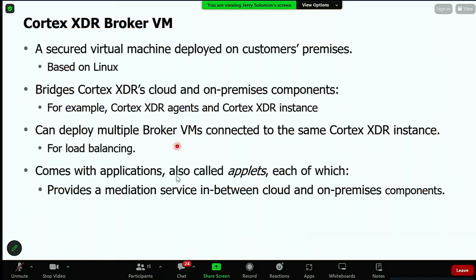And you can deploy multiple Broker VMs. They're free. You don't want a single point of failure. So if it's important to you to use a Broker VM, you should deploy at least two for load balancing, and I think for HA, for high availability, as well.